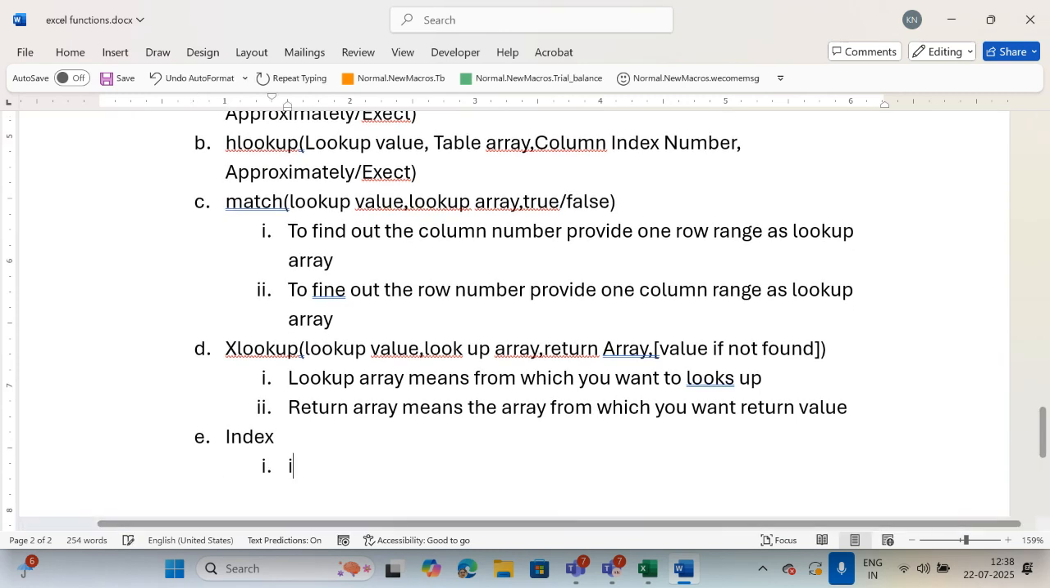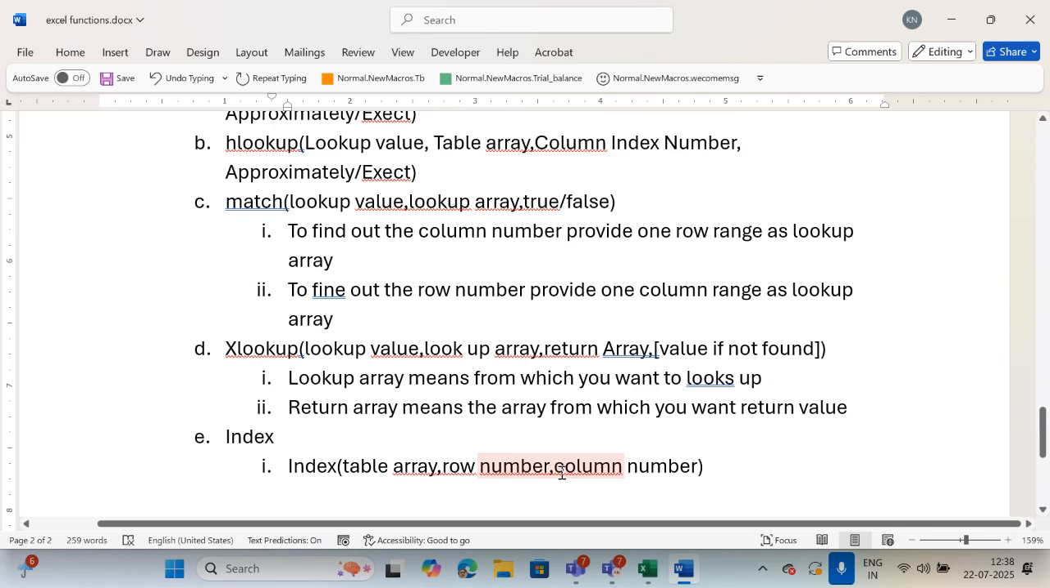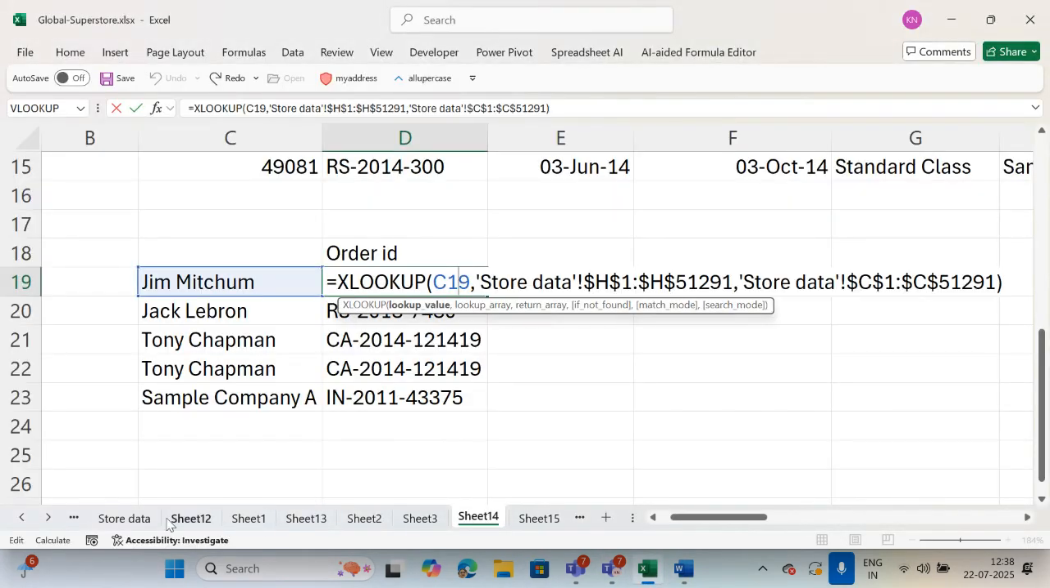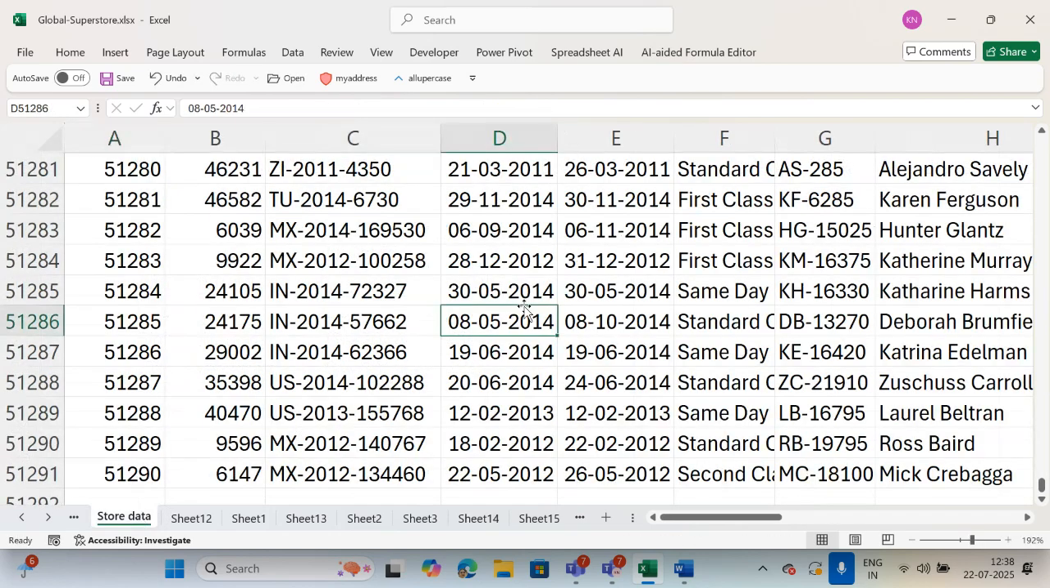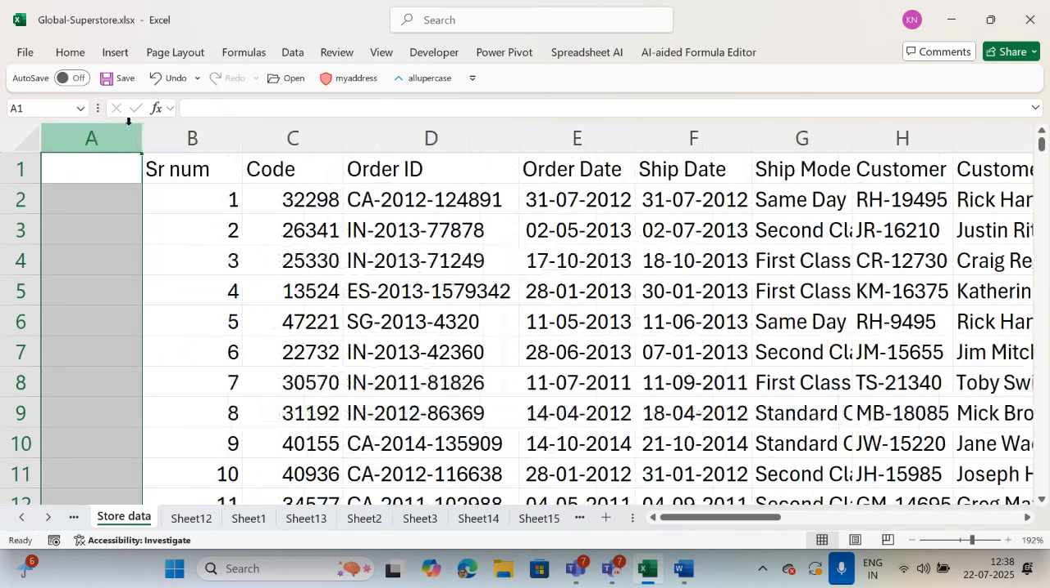It takes 3 arguments. The first is a table array, comma, row number, comma, column number. For example, every table has some row number and column number, definitely. Everybody knows. For example, this is the 4th column. This is the 4th column of the table.